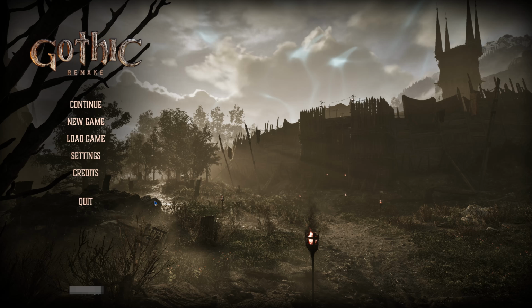In this video, I'm going to show you how to fix the issue where you can't change the resolution in Gothic 1 Remake on PC. If the resolution settings are locked, grayed out, or simply won't change, follow the methods shown in this video. Let's get started. Solution 1.